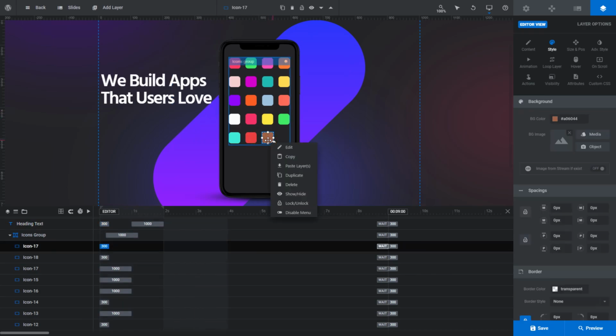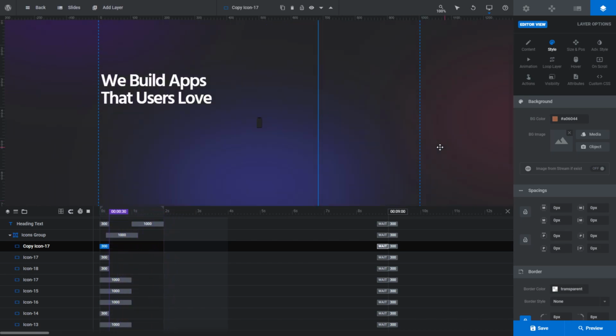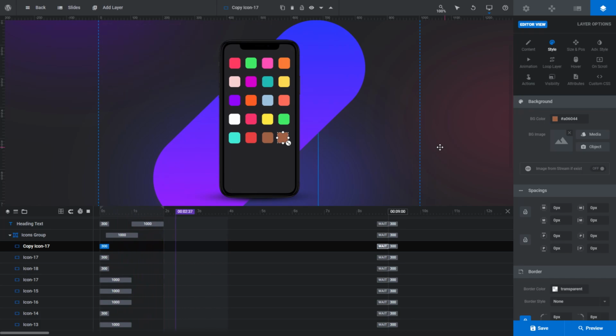Right-clicking on any layer will automatically select that layer and will make a context menu appear. From here, you can copy the layer, paste a copy of the layer, duplicate the layer, or make other changes to the layer's attributes. You can also press the spacebar to start a slide's animations on the canvas without having to preview it in a preview window, which is pretty handy.